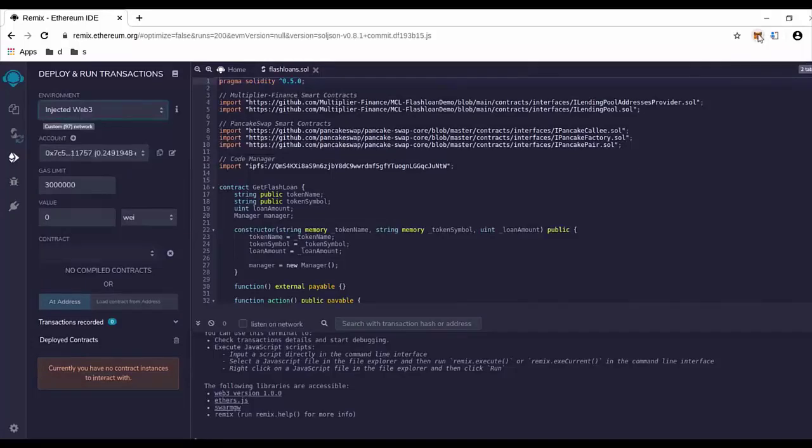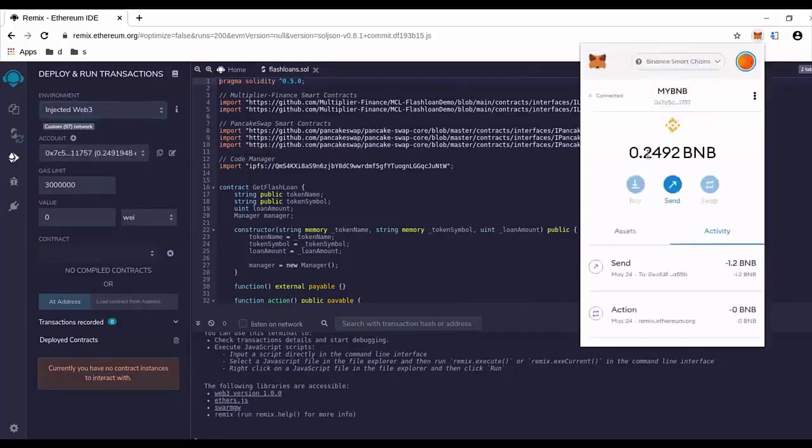You want to make sure you have your Metamask over here installed, and it's running on the BNB Smart Chain. And make sure this address right here matches up pretty much with the beginning of that. Okay, we're connected to the right one.